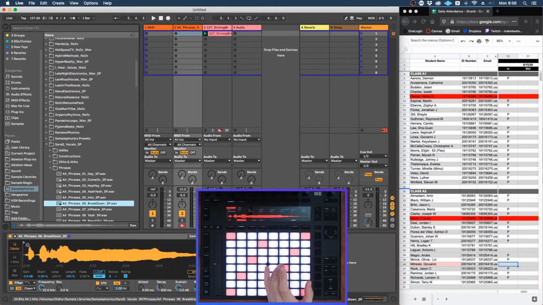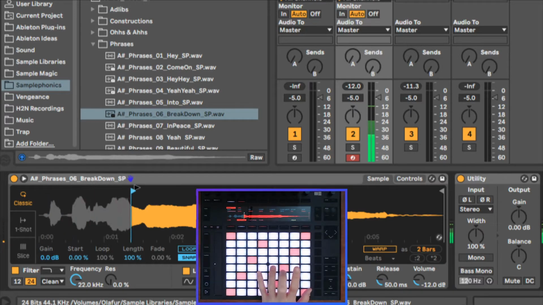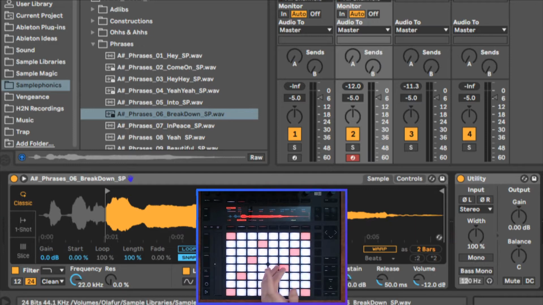Okay. So that's her singing at the original pitch. And if I wanted to, I can adjust the start point of the sample. I can zoom in here and adjust the start point. And I can adjust some of my envelope here. Right? So I've just taken this one word out of this phrase. And I can play that back.